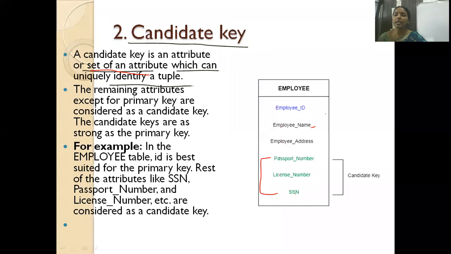That means a combination of attributes going to identify each row in a table is called the candidate key. Clear? The remaining attributes except for the primary key are considered as candidate keys. The candidate keys are as strong as the primary key. So your primary key and candidate key both are the same, but a primary key will be applicable for only one attribute, whereas a candidate key will be applicable to more than one attribute. It may be 2, it may be 3, or it may be 4 attributes.